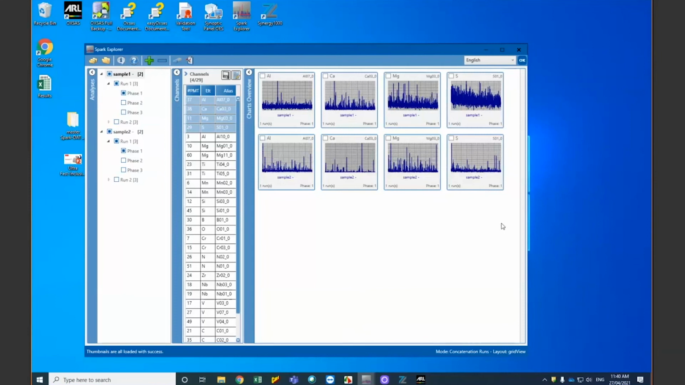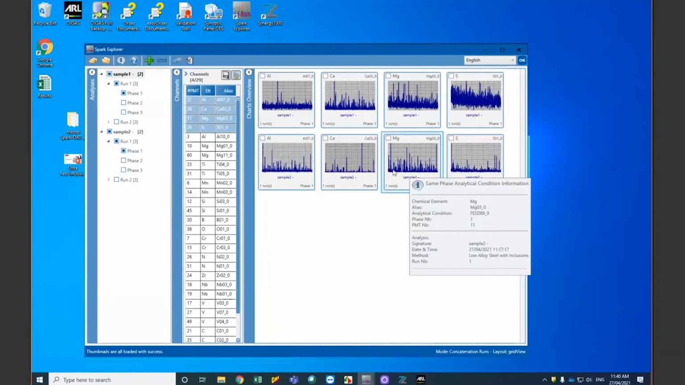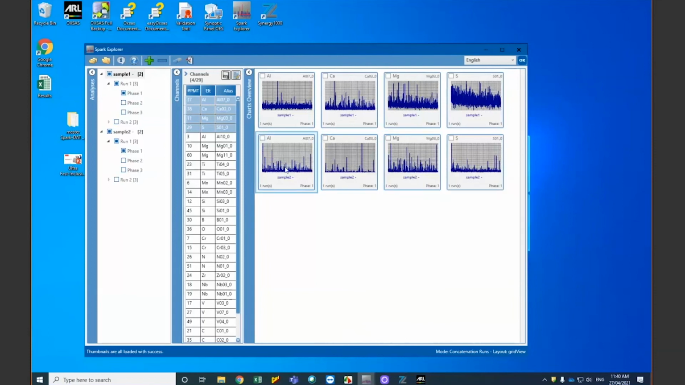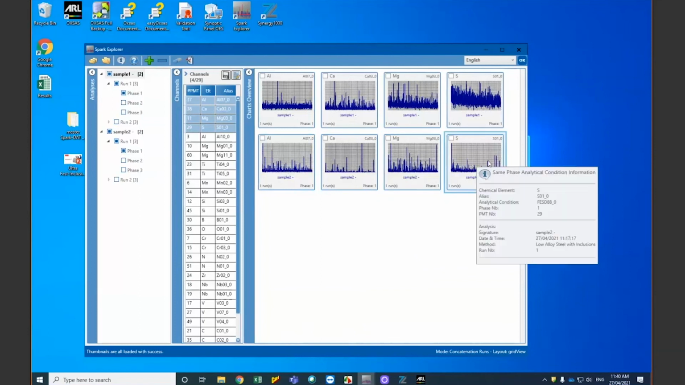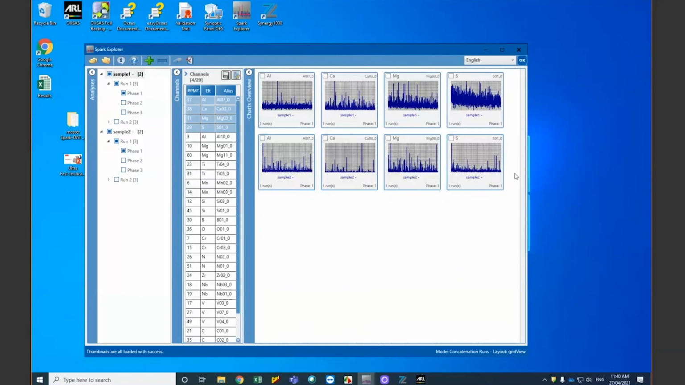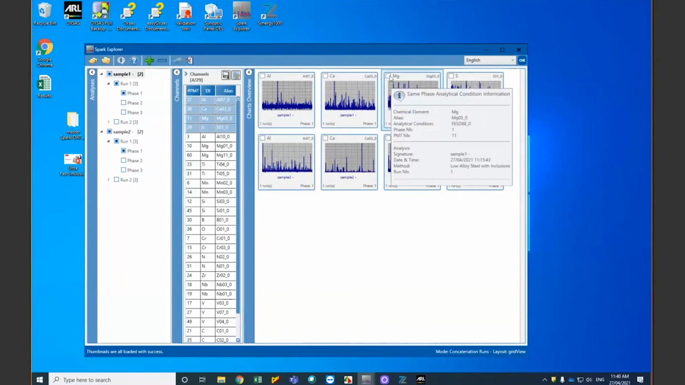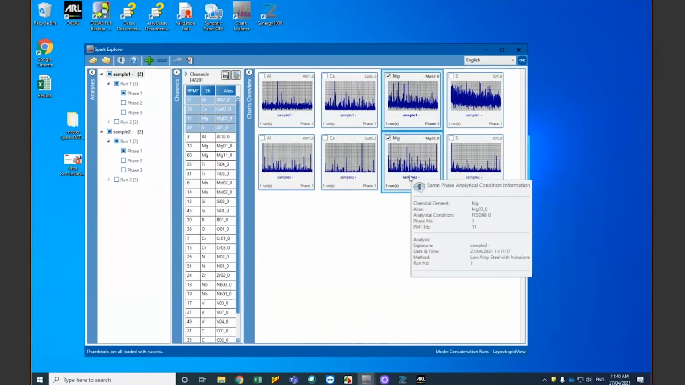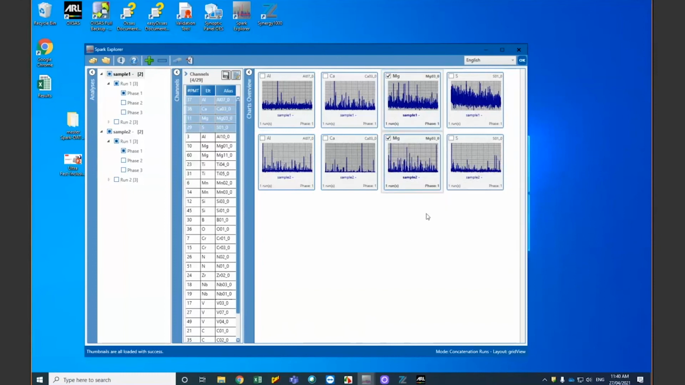For sample 2, actually, I really have many more peaks for magnesium. That's a quick evaluation you could already make based on this grid view. We call it grid view because it's several grids like that. And now if we would like to make an additional comparison, we can select and compare selected charts.